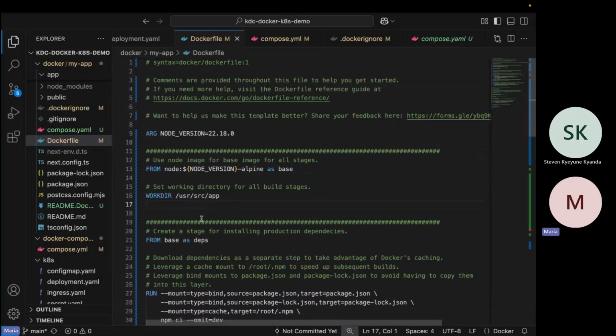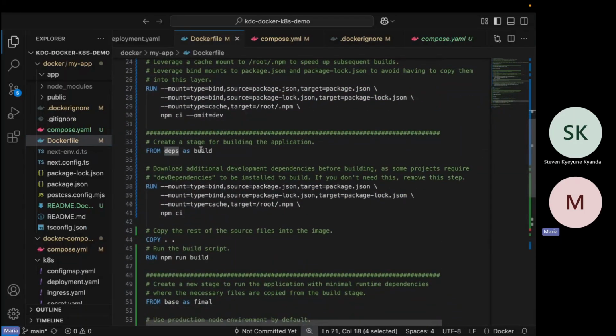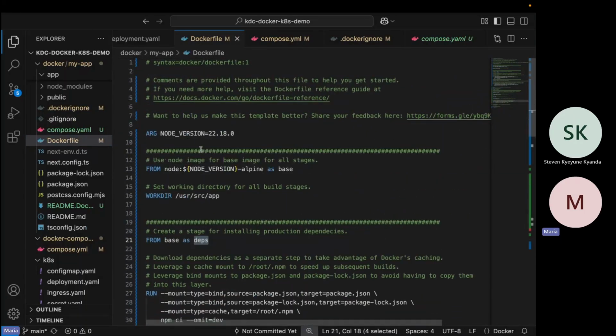That's when you use multi-stage builds. In multi-stage builds, you write from node as base, then from base as deps, then from deps as build, like that. So the previous image in the previous step will somehow not contribute to the final result. So this is a multi-stage build.